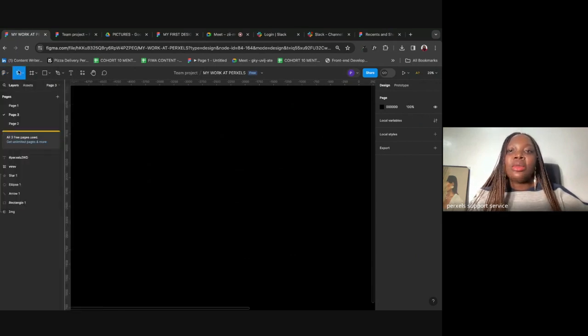Now, we are going to be starting with this particular tool. So we have the move tool and we have the scale tool. The move tool is used for selecting elements on the editor, while the scale tool is used for adjusting elements in a way that it does not distort.